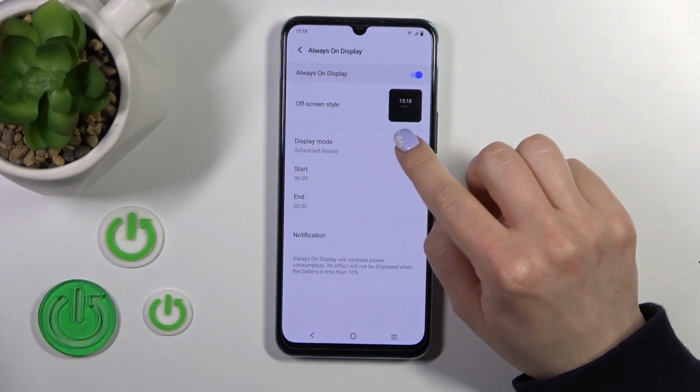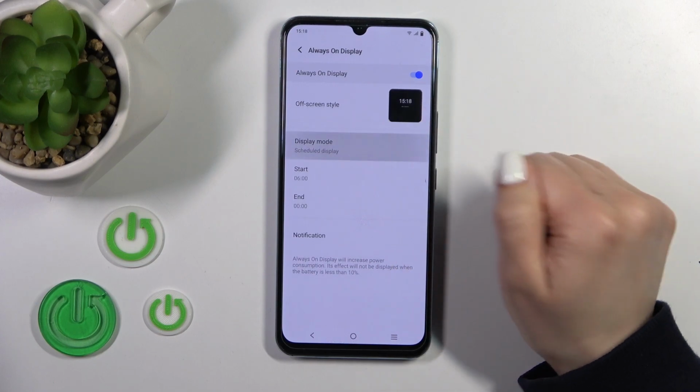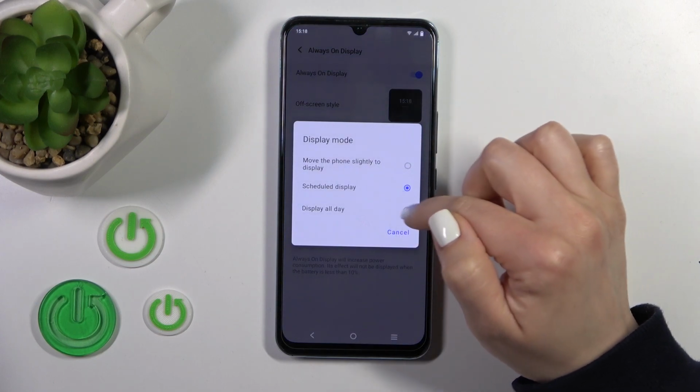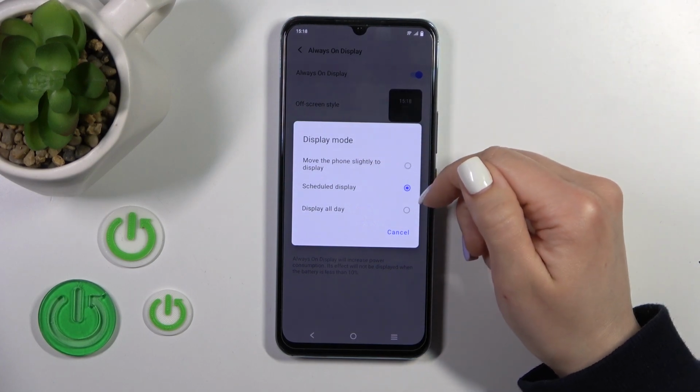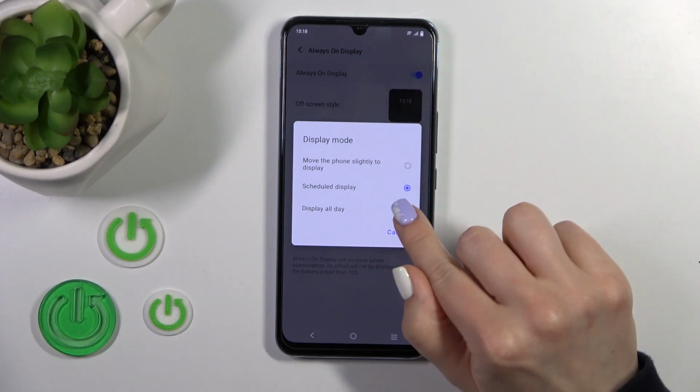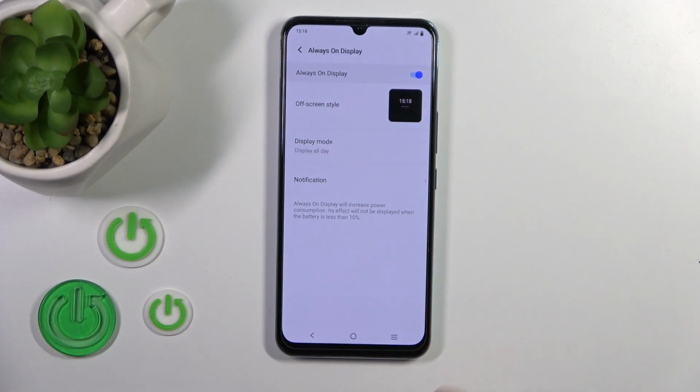And here we can change the display mode to show it all day, to set the schedule, the start and the end time, and to move the phone slightly to display the AOD. For example, let's use it all day.